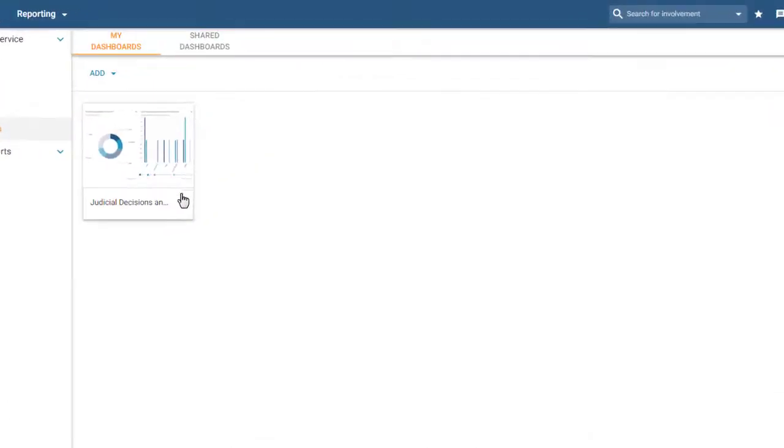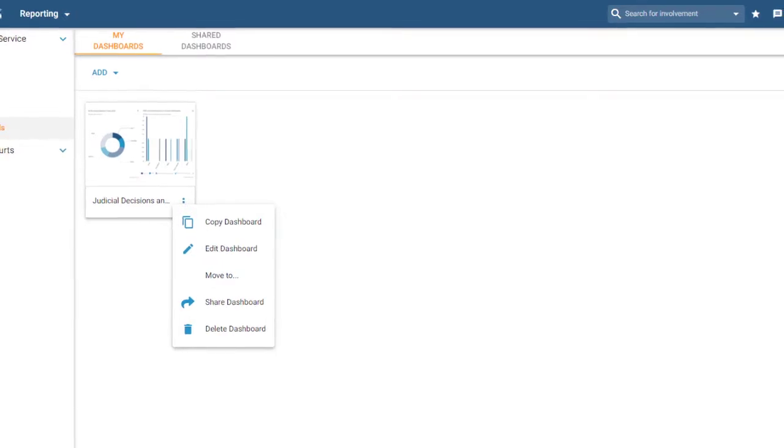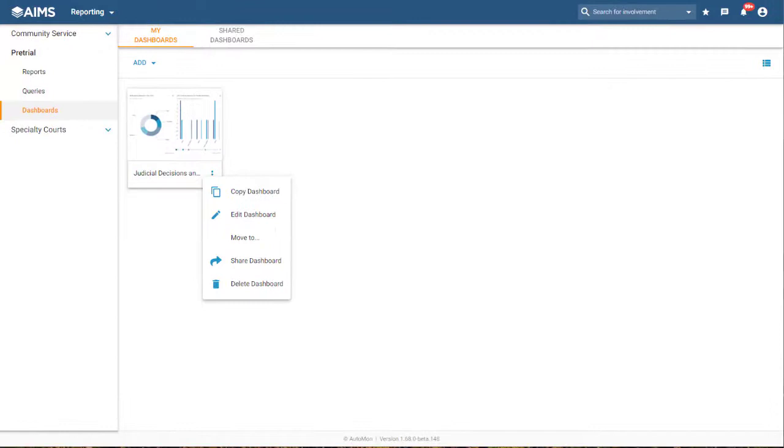Just like with queries, I can copy dashboards, organize them into folders, and share them with my team. Check out all of these details and more on the Online Help Center. Now you know how to get the full benefit of queries using dashboard charts.